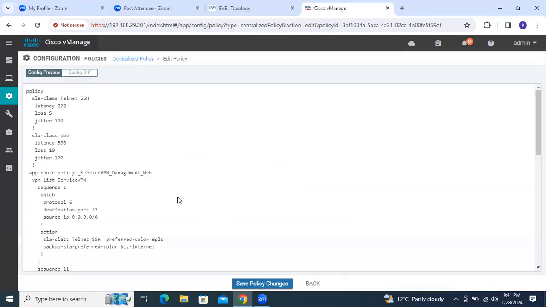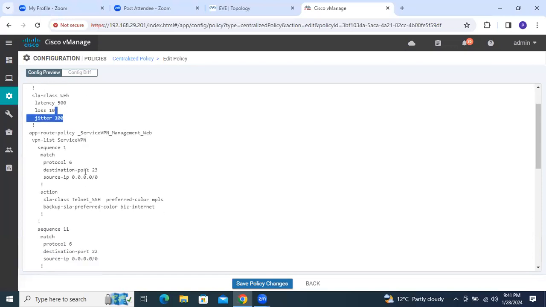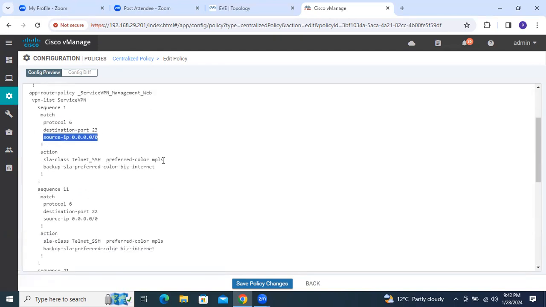Before going to save it, if you want to check the preview, SLA class is telnet and SSH. What should be latency? 2, loss should be 5%, jitter should be 100. Then class wave, latency is 500, loss is 10%, jitter is 100. Then app route policy, VPN list service now, sequence number 1. Match if the protocol is 6, destination port is 23. We are not matching any IP address, that means it is for everyone. Action: preferred color is MPLS and backup color is biz internet.